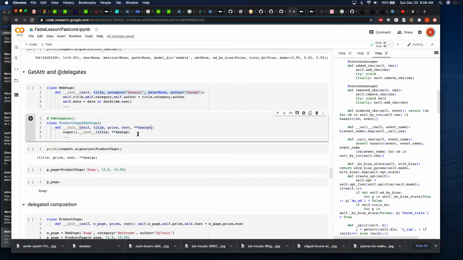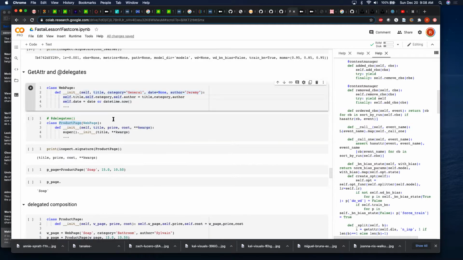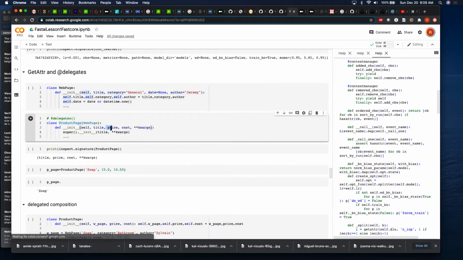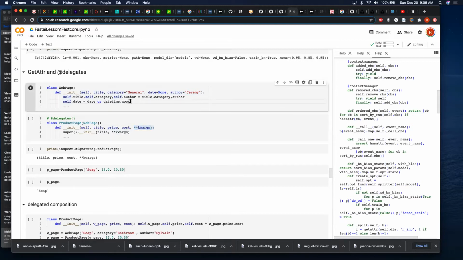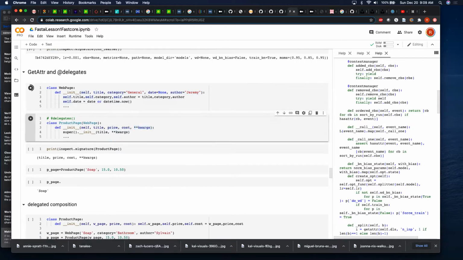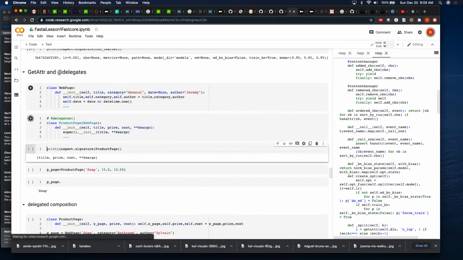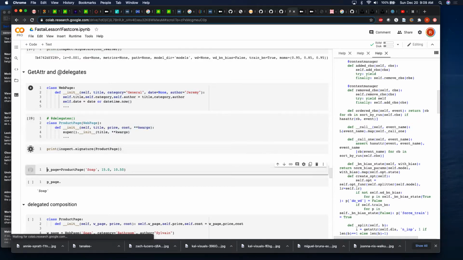You inherit from WebPage to build ProductPage. And you basically just want to tweak a few things, which is the concept of inheritance. You just want to go ahead and add, for this one, price and cost, and you want to ship the rest off to WebPage. So if we run that, and if we do this, yeah, this is the simplest way.